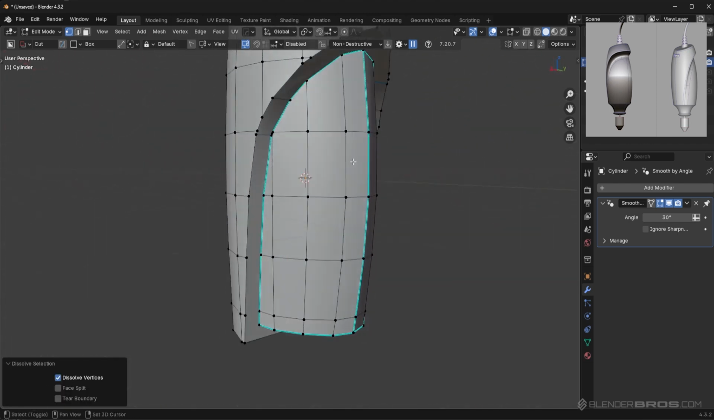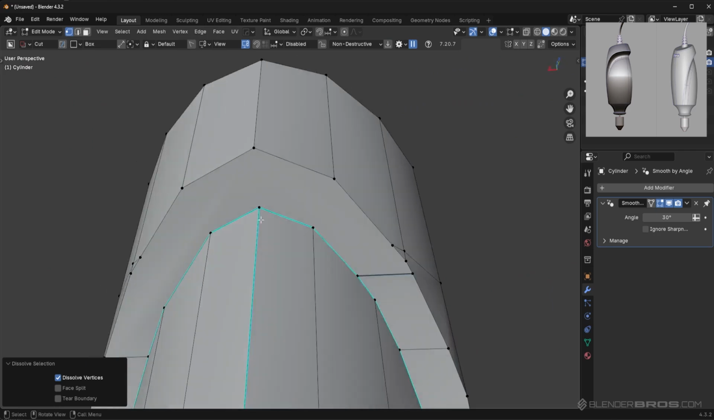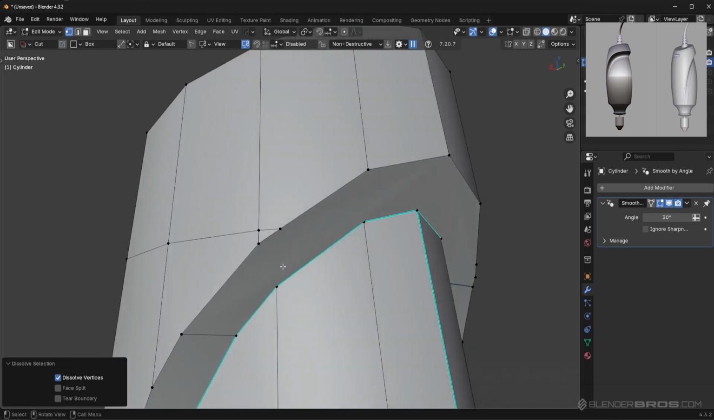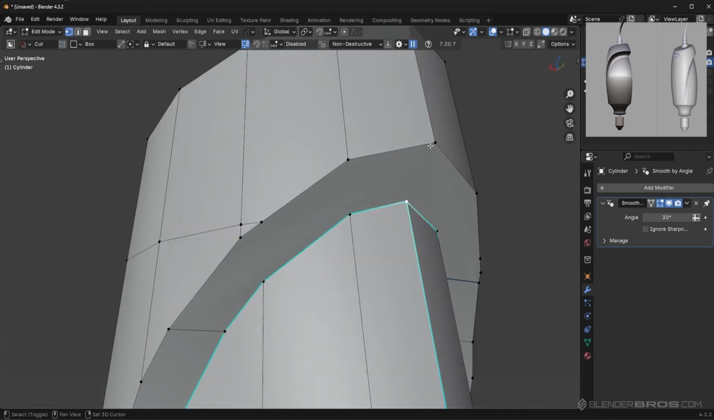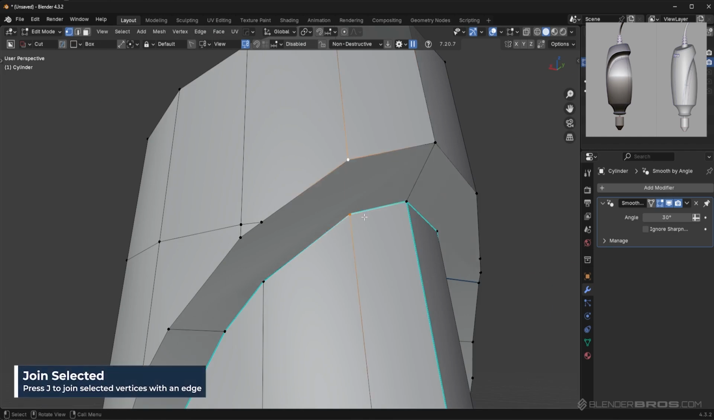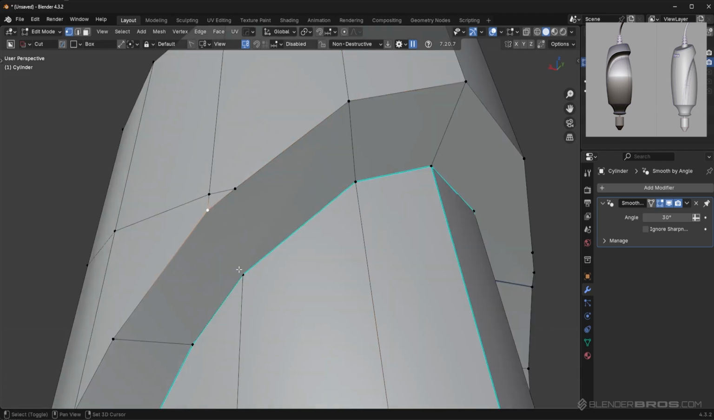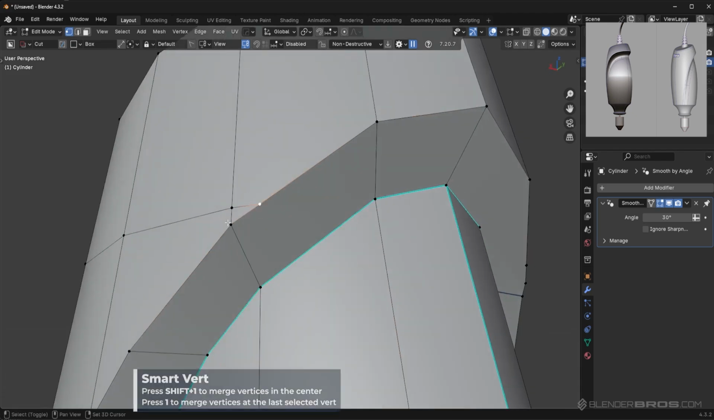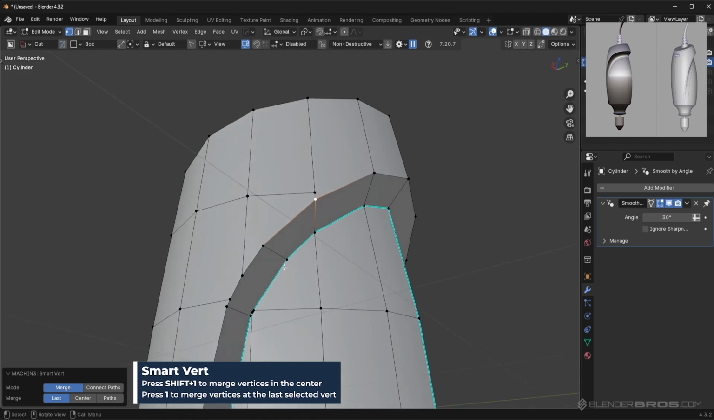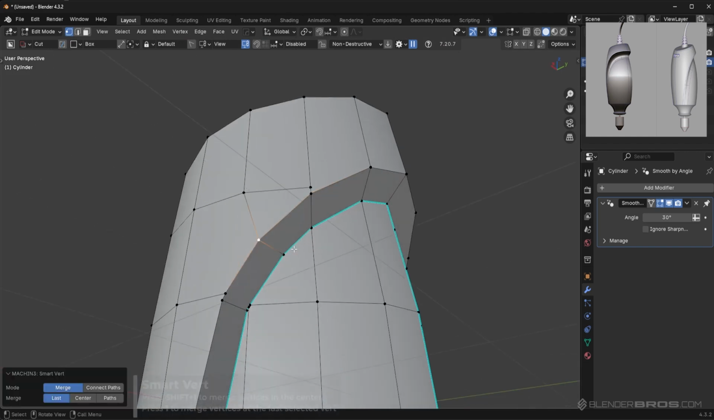We can dissolve those out with Control X. And you can already see this is a lot cleaner. And I can just go in here and start joining these up with the J key. Now this is symmetrical, so I only need to work on one side for right now. I'm gonna join that one up. Just gonna merge that. And again, I'm just going one step at a time.